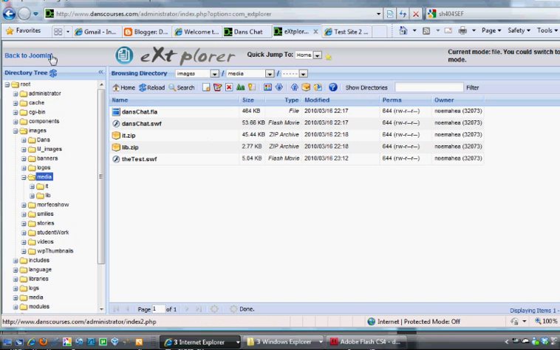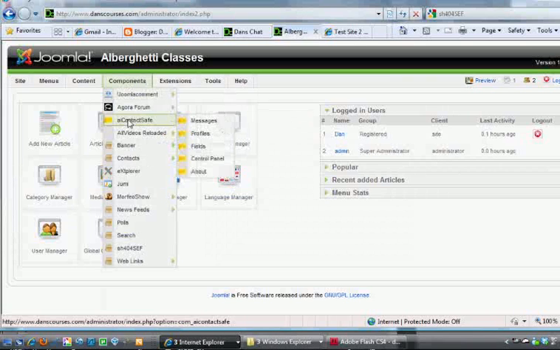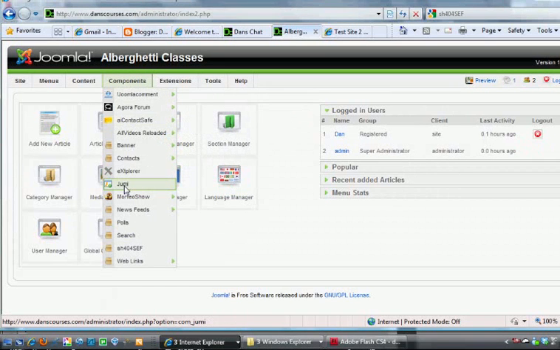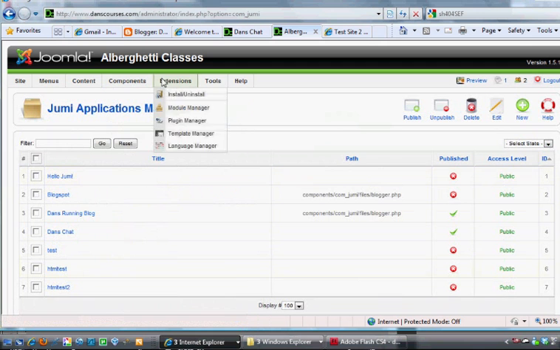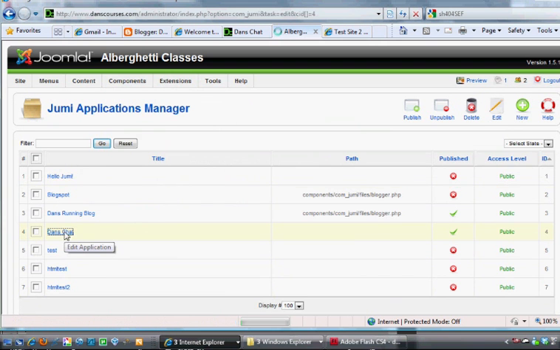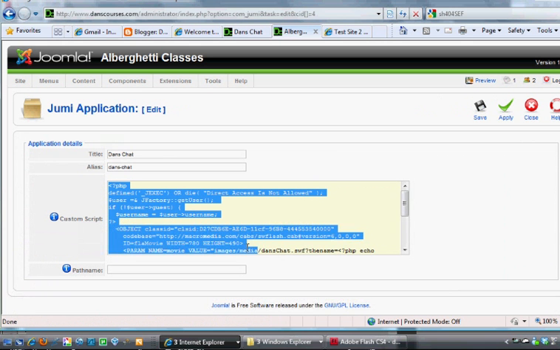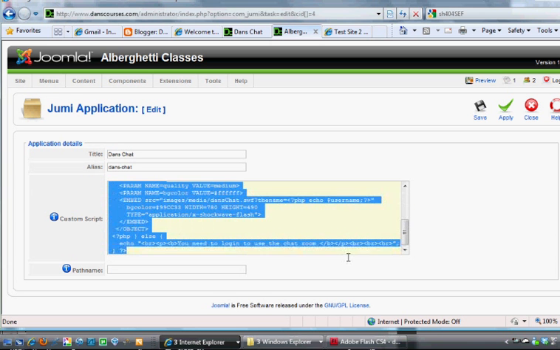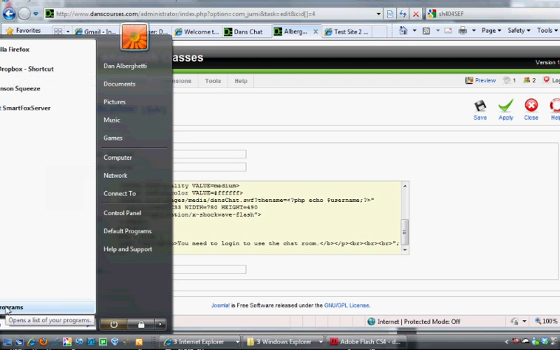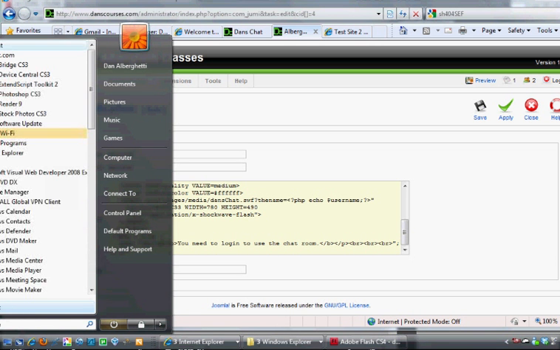Now, the other piece for Joomla that you need is I installed a component called Jumi, which allows me to put some PHP code right into my articles. So if you go to Jumi, you can create a little PHP application. You click New Application, and I made one called Dan's Chat, and the code goes right in here. You give it a title, Dan's Chat, you have to give it an alias, and then you have some code here, and I'll copy that and paste it into a program so that you can see it.